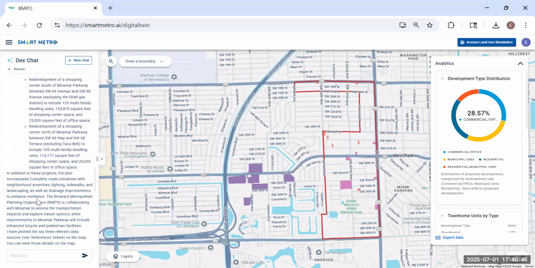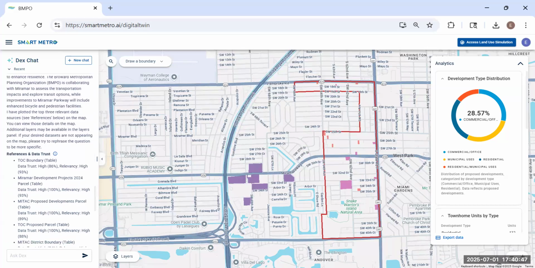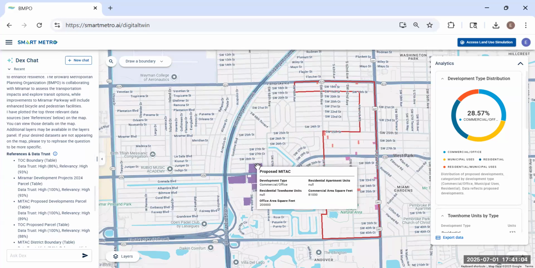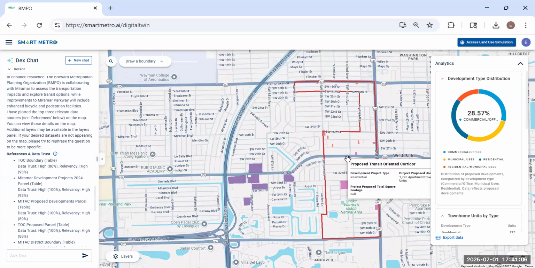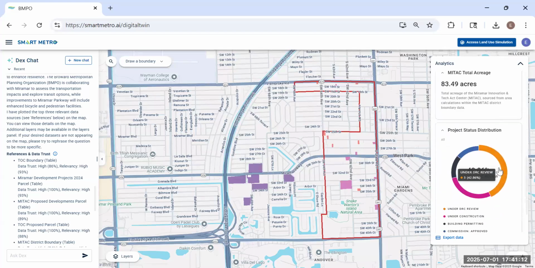And then down below, I have my references and data trust here. I can refer to these scores to confirm the validity of the response. On the center panel in the map, this is a geospatial data layer based on the same data used to provide the text response. If I hover over, I see some details about the development. I can also, on the right-hand side, get a breakdown of the projects by type and even their status.